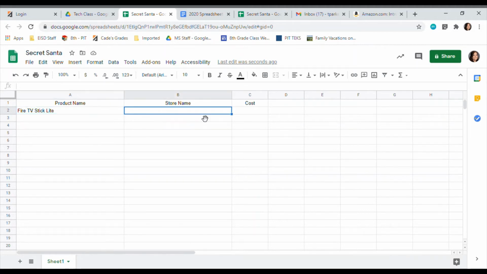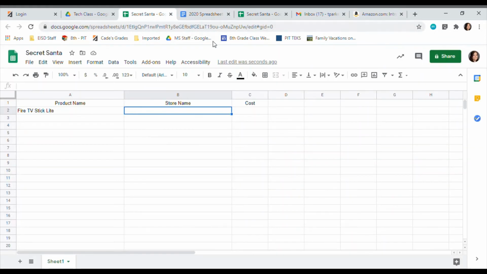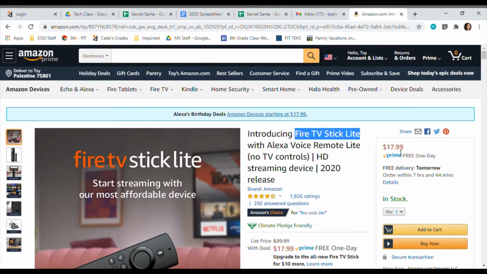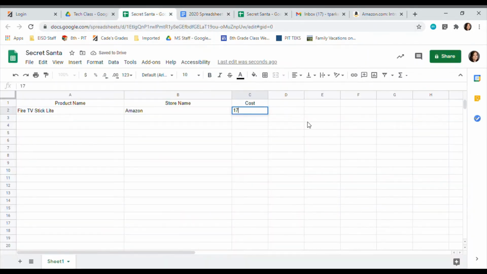Now, store name, where am I buying it? Well, I'm buying it from Amazon. So I just type in Amazon. And the cost, if I buy it today, looks like it's $17.99. Whoop, whoop. That's a pretty good deal. So I type in 17.99. Make sure you put that decimal. Notice it added the dollar sign for me. And I've purchased the first thing.